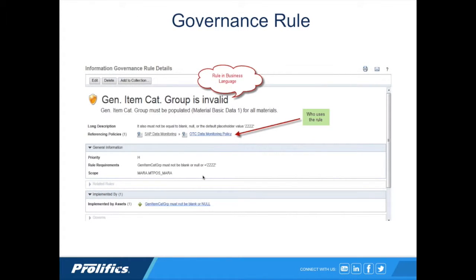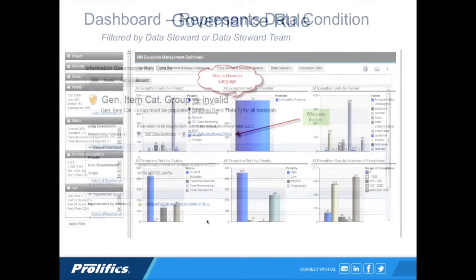As an overview, we have the governance rules in the Information Governance Catalog. These are put together by the business team as requirements for the Information Analyzer rule that is then developed. So in this case, rule English language: it must be populated. The category group must be populated. It must not also equal blank, null, or have a default value of ZZZZ. This is implemented as an information analyzer rule called must not be blank or null.